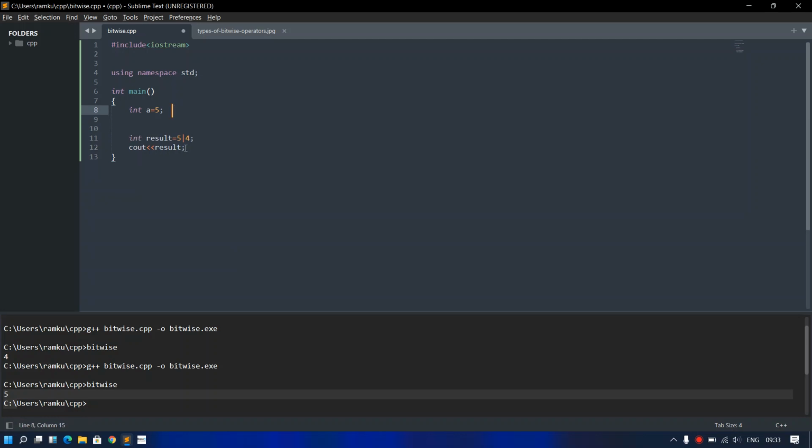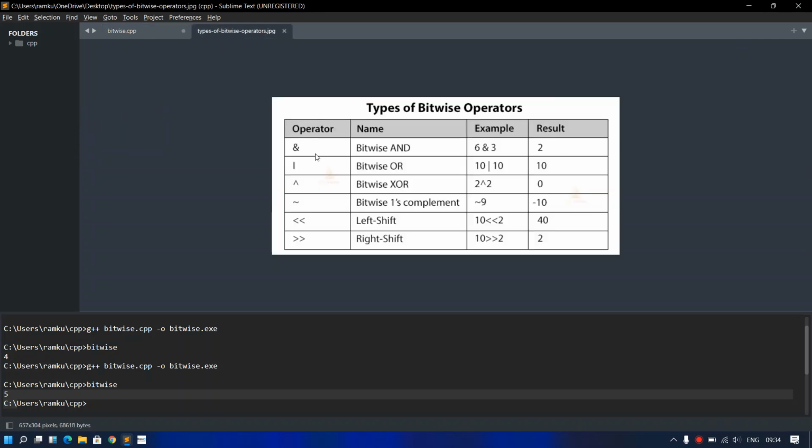Now let's take a problem. We have talked about two operators. The next operator is the XOR operator, and in the same fashion you can do it for the XOR operator also. The invertible operator just complements the binary value, that is, it just inverts the values.